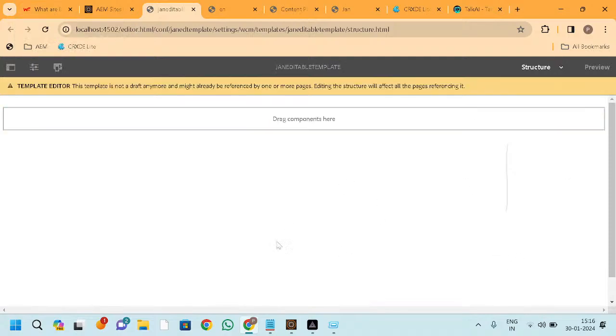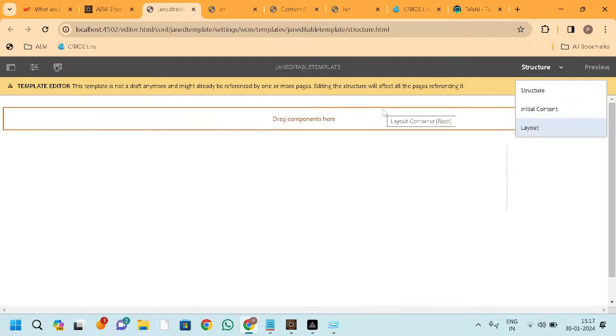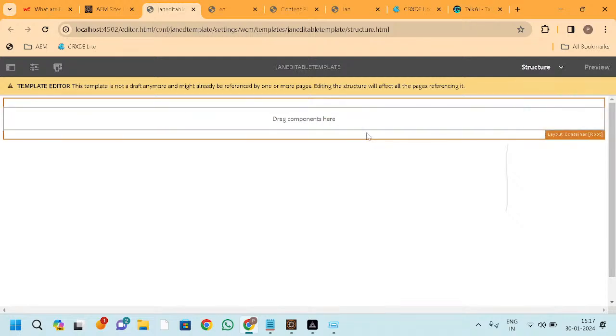Yeah, so this is your editable template, and here we have three modes. First one is structure, initial content, and the layout. Basically by using the layout, you can reduce the width of your container. So here we have this layout container, right? This is the layout container. And by using that you can insert more than one component inside this layout container, right?